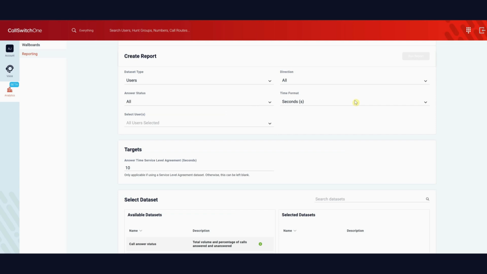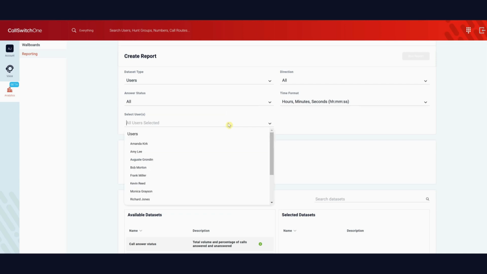Then specify which time format you would like displayed on your report. And finally, select which users or queues you would like included on the report according to your dataset choice.